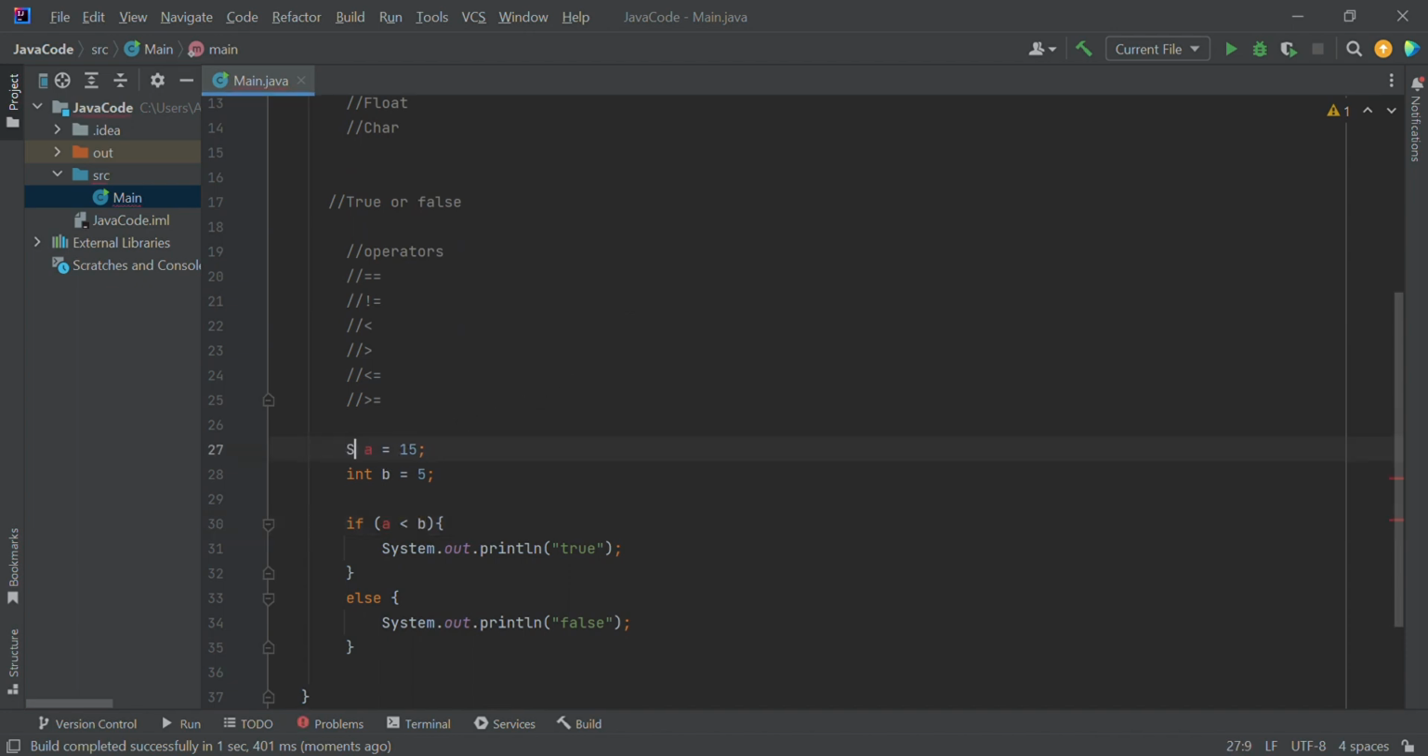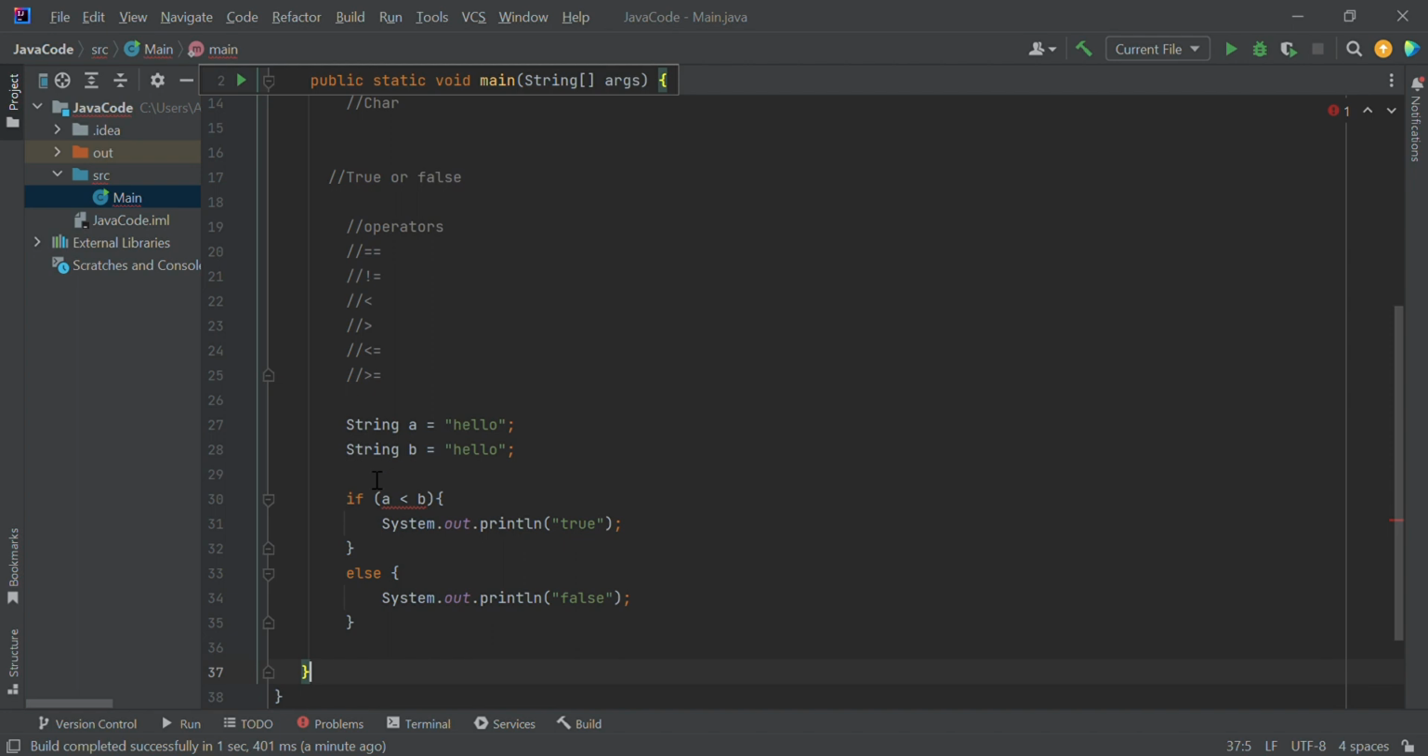So we could change this to a string, right? Remember again, integers are numbers, strings are words, and strings always come with quotation marks. So let's say A is hello. We change this to B is hello. Okay, so now it's actually throwing an error, because we cannot compare two words in terms of greater than.